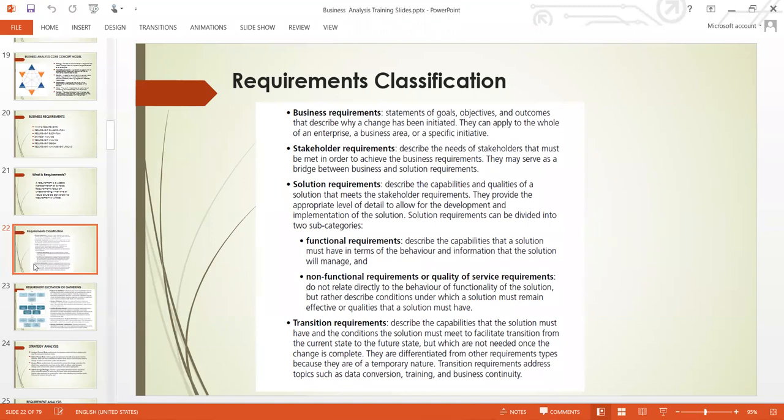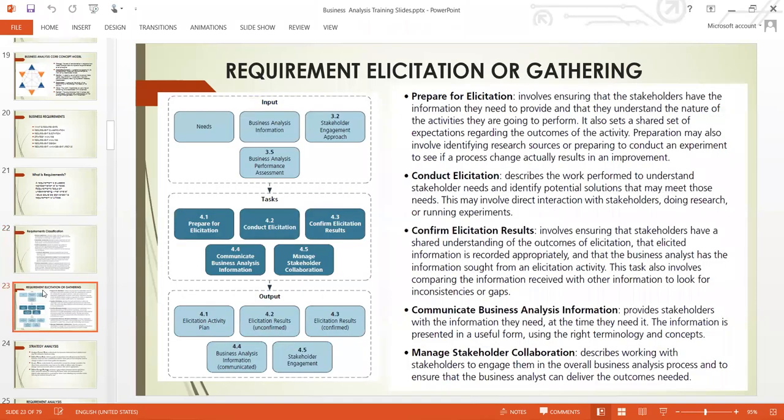Then let's look at requirement elicitation, and I think that will be the last topic for tonight. Just like we've said, elicitation is requirement gathering.